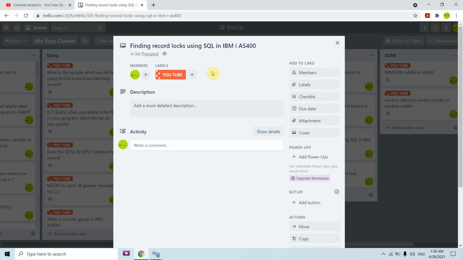So there are commands in the AS400 to get that, but is there any way of using SQL to find out the same? Because that becomes much easier for us. So let's have a look.